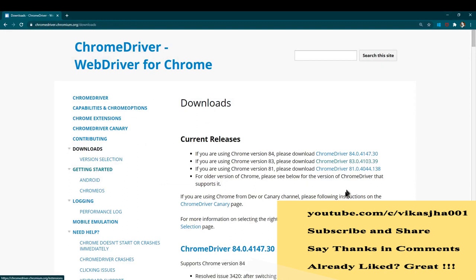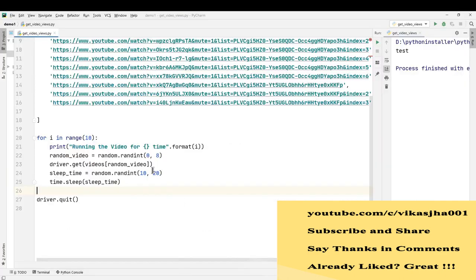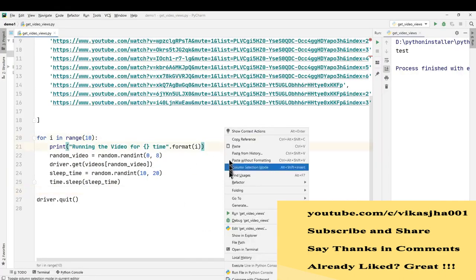Now this is a website where you actually can download a Chrome driver. So you can just Google it, or if you don't want to Google it, you can just go to chromedriver.chromium.org/downloads. Now let's go ahead and right click here and run this program, and let's see how it works.